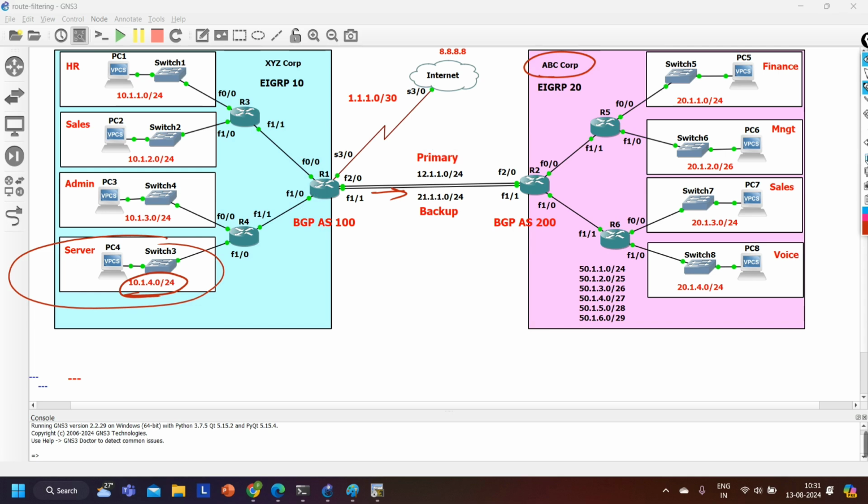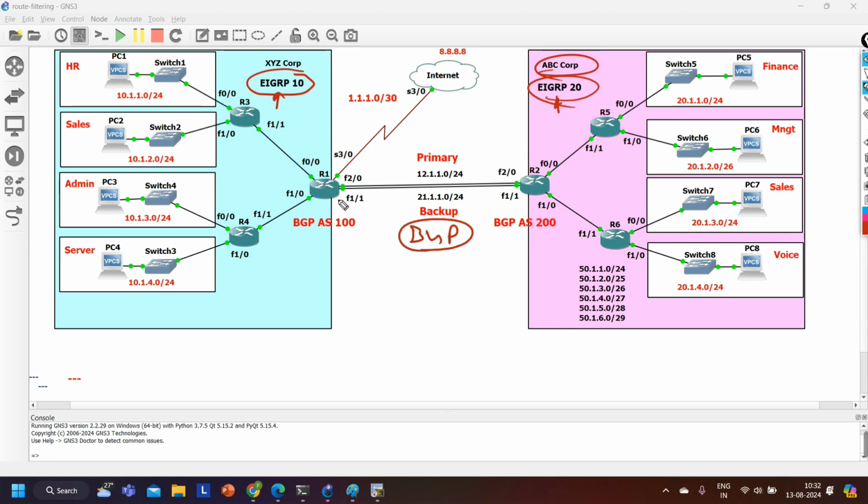So for internal routing, we are running the EIGRP protocol. You can see in XYZ Corporate, we have EIGRP AS number 10, and in ABC Corporate, we have EIGRP AS number 20. This is for internal communication. For external communication, we have the BGP protocol here, right? And guys, in the last video, you had configured this upper link as the primary link, and the lower link as the backup link with the help of the local preference value, right?